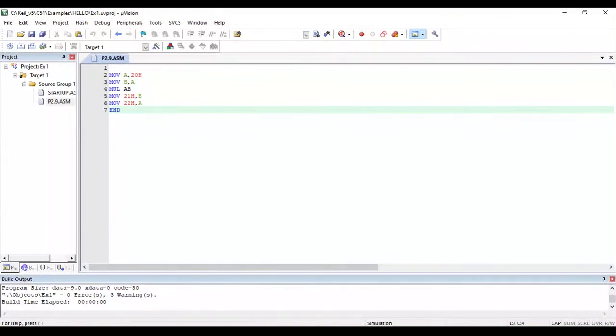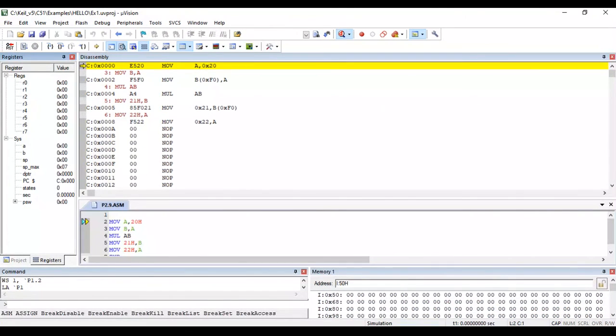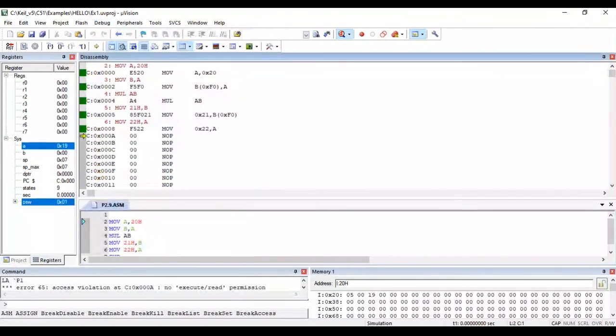Next program is to find square of a number. So we have the program. So build the target and then go to debug, start stop debug session. So type the address 20H in the address bar and enter the input in the memory location 20H, so 05H, and then go to debug, click on run. So the output is appearing in 21H and 22H locations. So then go to debug, click on start stop debug session.